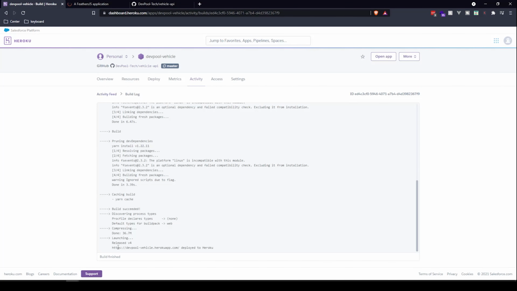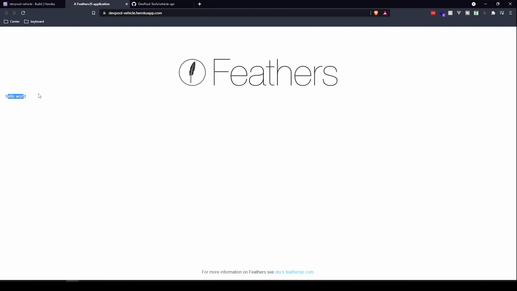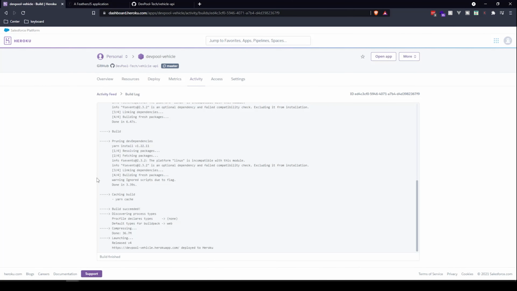Let's go back. Yeah, now it should be done. There we go, yeah. And there we go. Hello world is out there and that's it. Once you connect it, you don't really have to do anything after. So that's kind of a cool thing about Heroku.